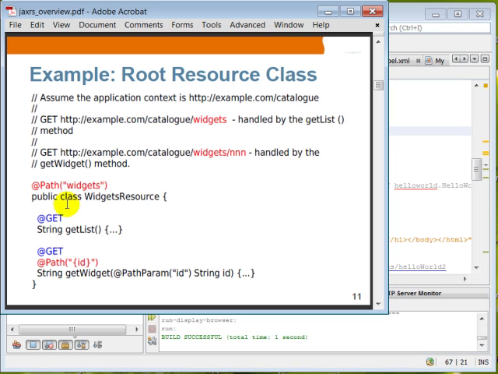So here, let's say I have a widgets resource class, and then I have a path widgets. That means I should be able to handle this URL, http://example.com, and catalog, that's the context, and /widgets. Okay. Now, this is what is called the URI template. If the URI contains a slash and some number, that number could be captured as, in this case, ID with @PathParam, like this. Okay. All right, moving forward.